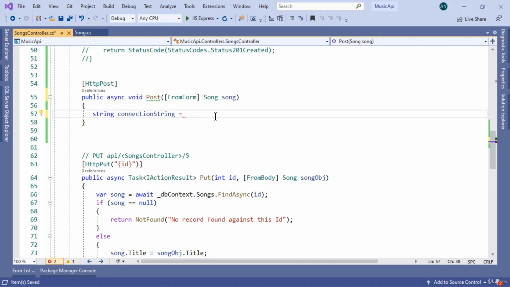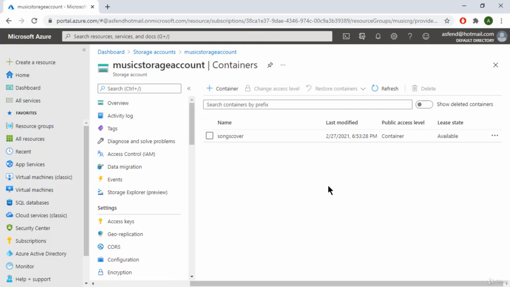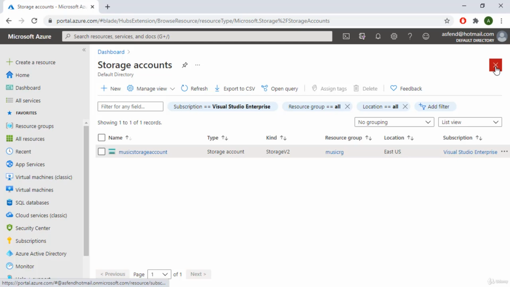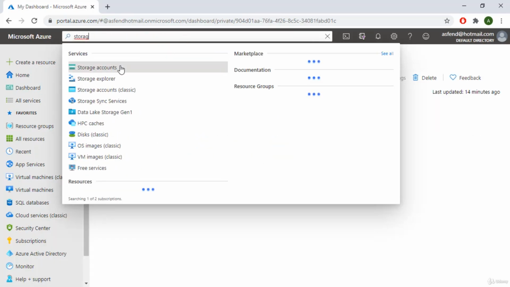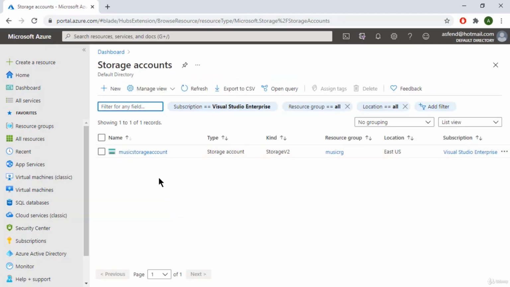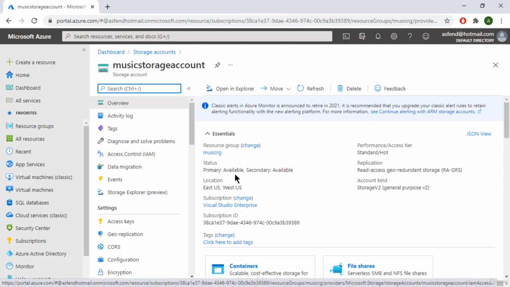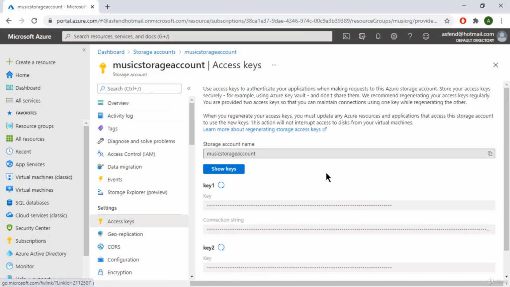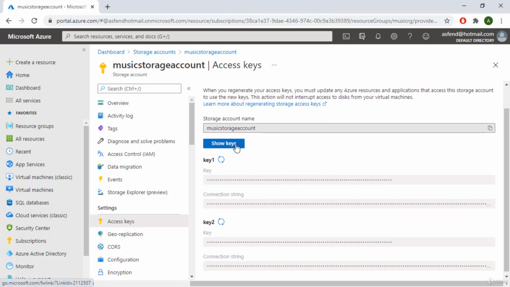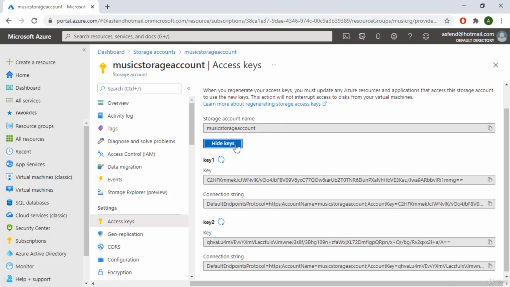Then I'll switch to the Azure portal and go to the storage account. If you don't see the storage account, then in the search bar, simply search for storage account and select your storage account. Now on the left hand side, you'll see this access key option. Just click on this and we'll get the connection string here. Let's click this show keys option and copy this connection string.